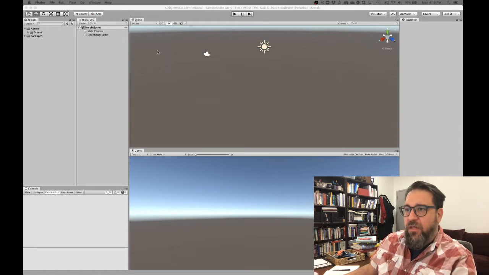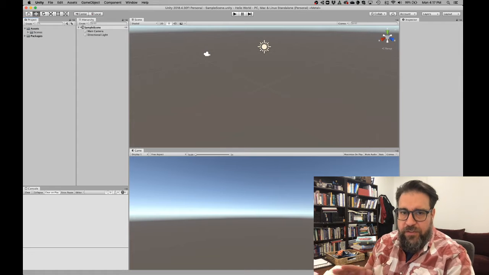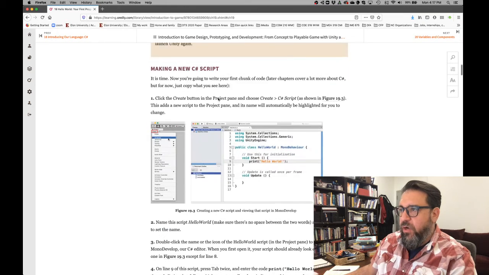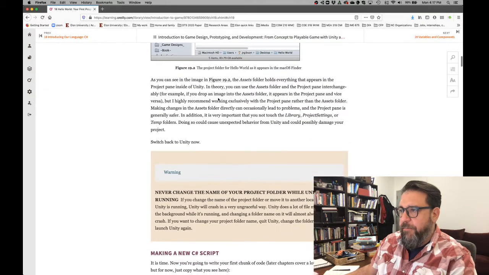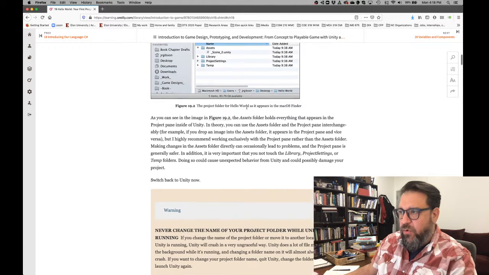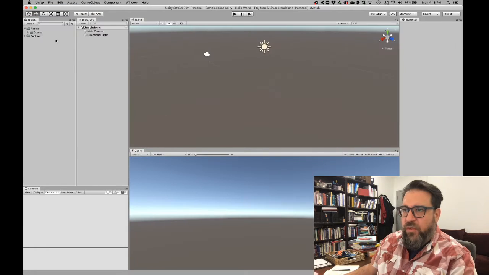All right. So I'm going to close that back out and wanted to illustrate what he was talking about in the chapter there. Okay, so the next step will be to make sure that we're working in the right space here. And what he mentions in the chapter about working in the project is that the assets folder is going to appear here and holds everything that appears in the project pane inside of Unity. So I'm going to switch back into Unity.